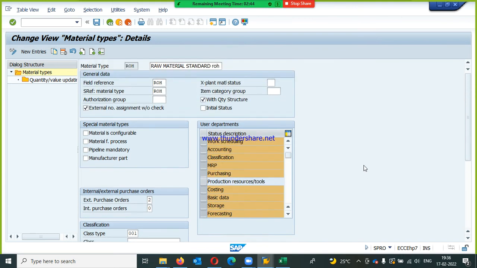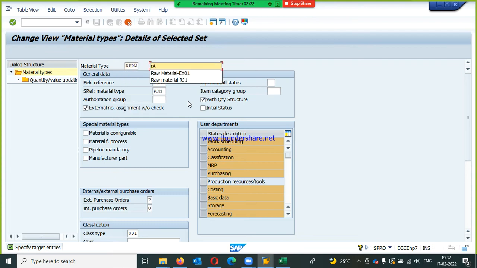As I told you, if you want, you can assign this material type directly to your plant, or else you can create your own. What I'll do, I'll create my own material type. So I'm going to click on the copy button and change it to RPRM, and the description also I'll change: raw material for company code RPL. I'm not going to make any changes here, let it be the same.